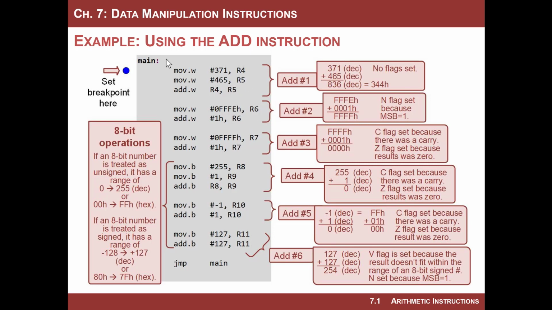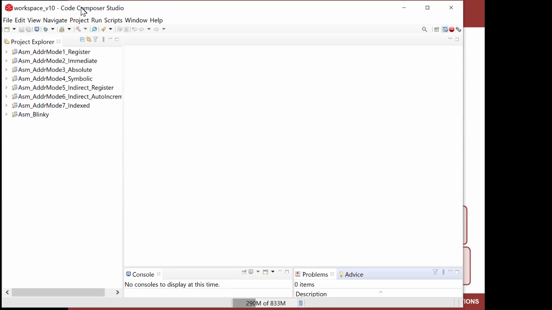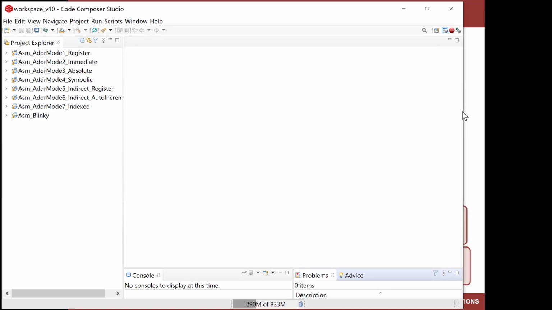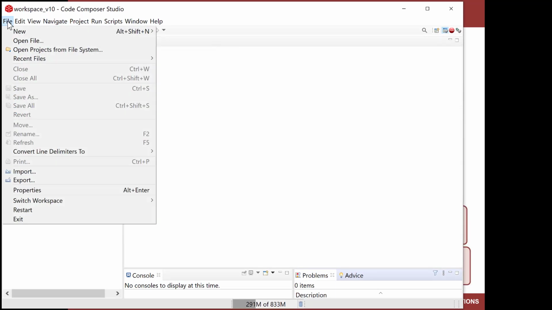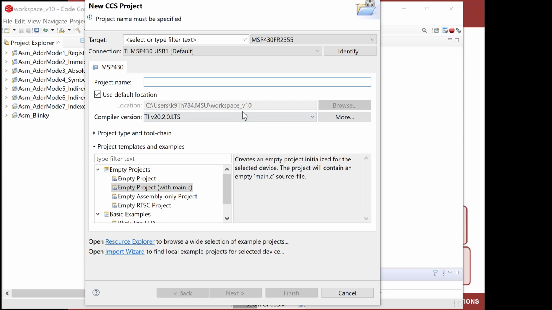So let's do it. Let's fire up CCS. So bring up CCS, and here we are. Go ahead and make sure your MSP430 is plugged in. Make sure the launch pad's plugged in. And let's start a new project. So I'm going to come up here.